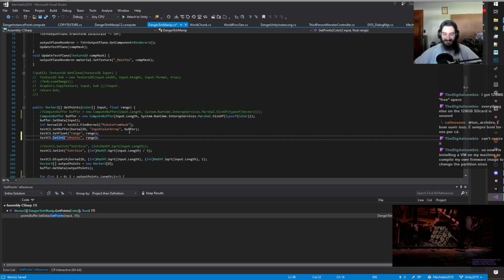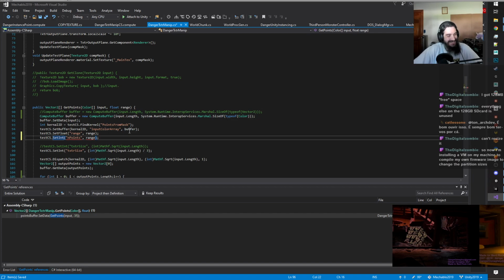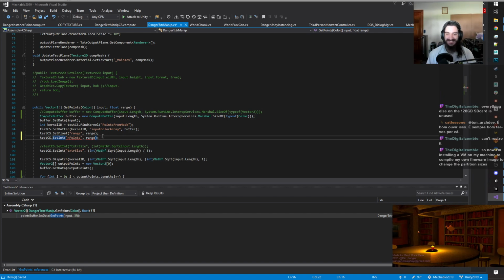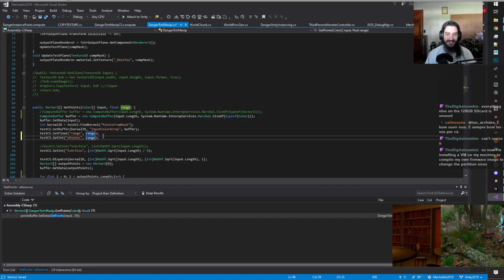So now you're installing a VM on your machine to compile your own firmware image to change the partition sizes. You go through such beautiful, exquisite lengths. I truly appreciate it.